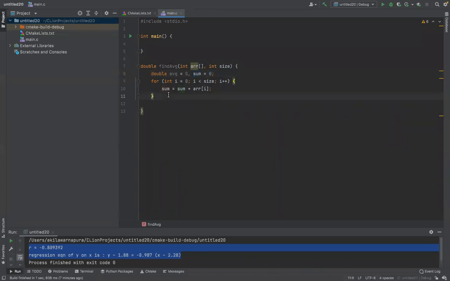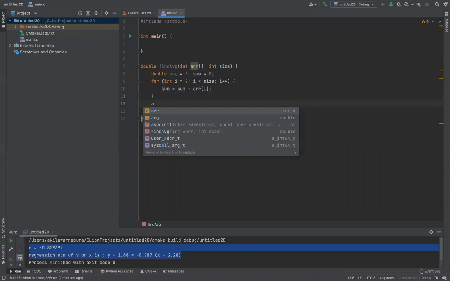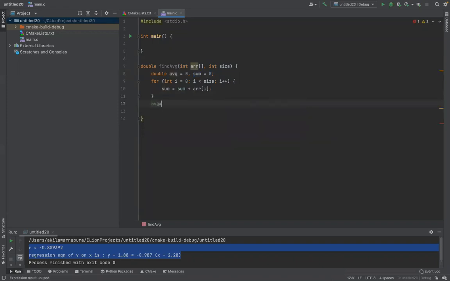Okay, now how to find the average? You know, average is equal to the summation value divided by the number of elements. The number of elements is in the size variable. Now you have the average value. You can return that value. Return average.